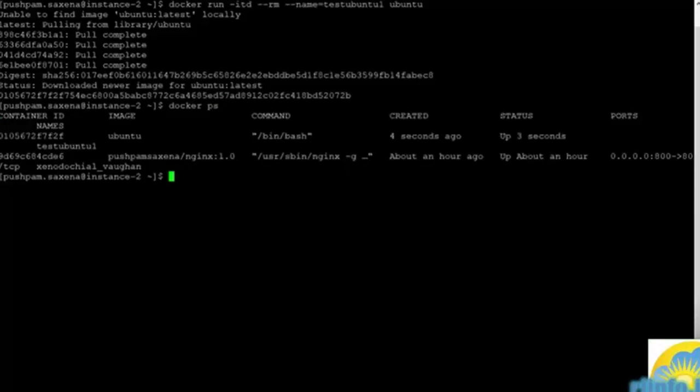Now once the container is up, we will exec into this container: docker exec -it. I'll use the ID of the container and bash. Okay, so I'm inside the container now. I will run apt-get -yqq update.